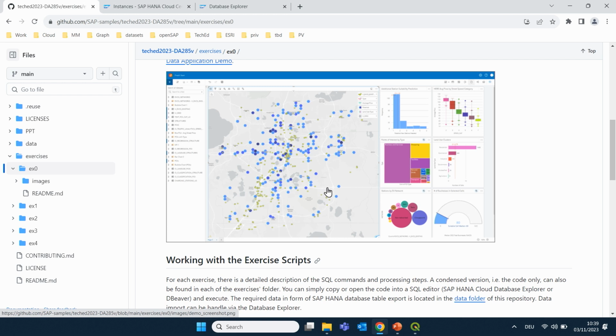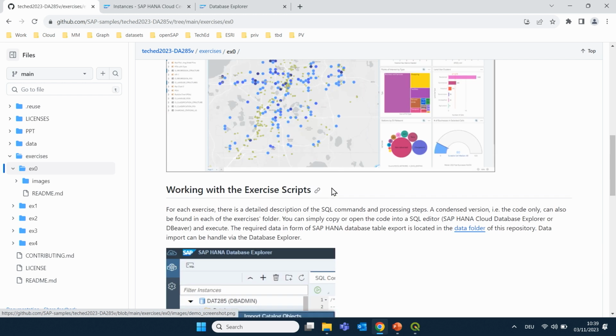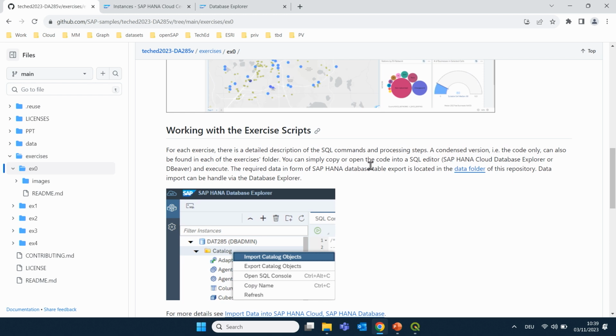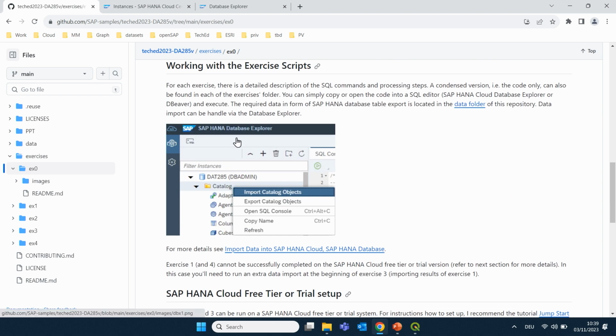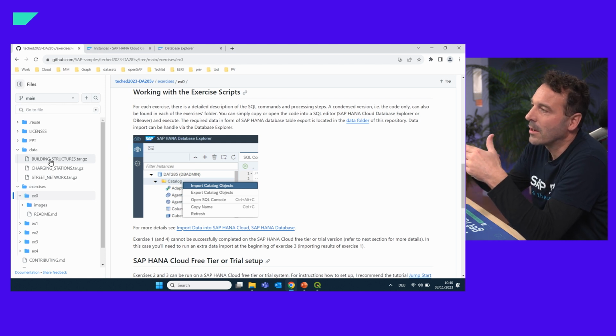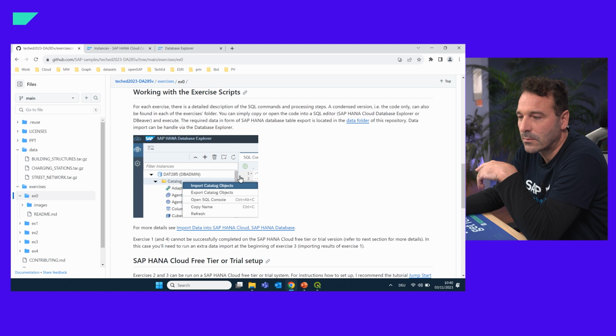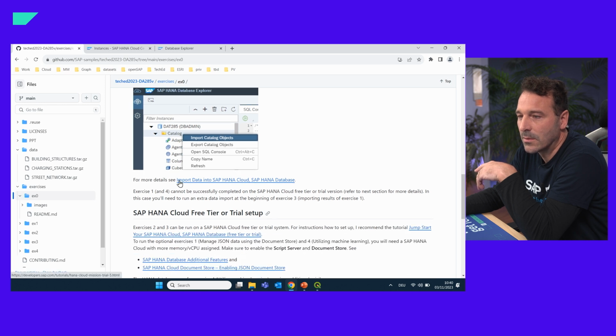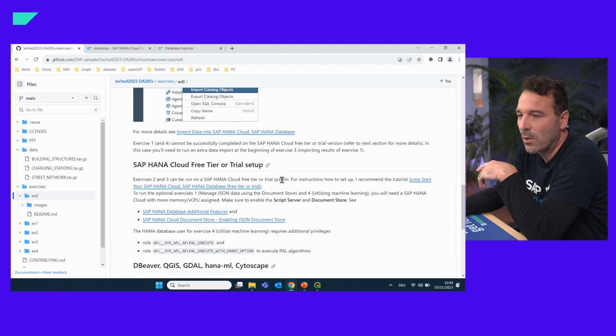charging stations are built. To run the exercise scripts, you mainly need the database explorer. This gives you a SQL console, and also be advised that in the data folder there are exports of HANA tables, which you can simply import and run the exercises on. There's a description, especially of how to import the data using the database explorer.